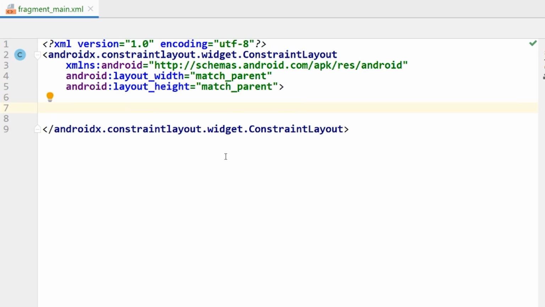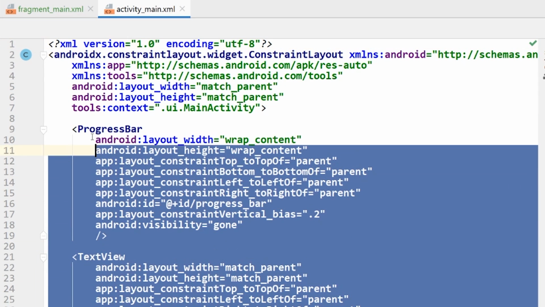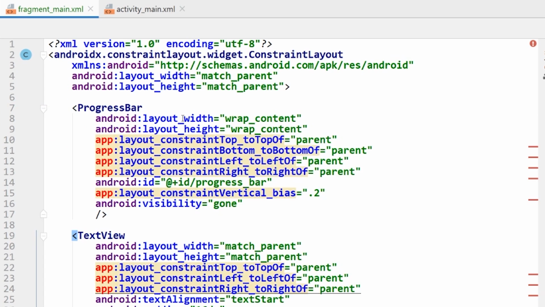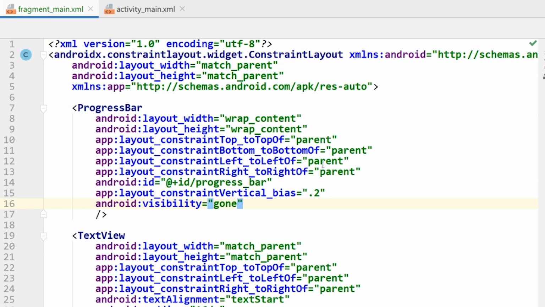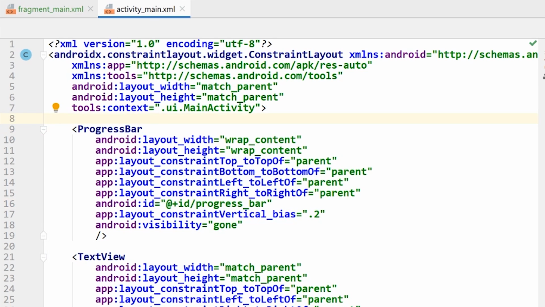And I'm just going to copy the previous layout from activity main because we're going to basically move everything that's in activity main into the new fragment, and then activity main will basically just be a container for the fragment. So there is our new layout, which is the progress bar and the text view, which is basically just what we had before, but it was in activity main.